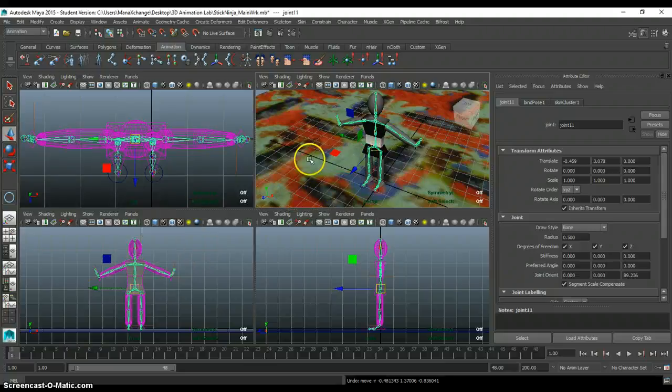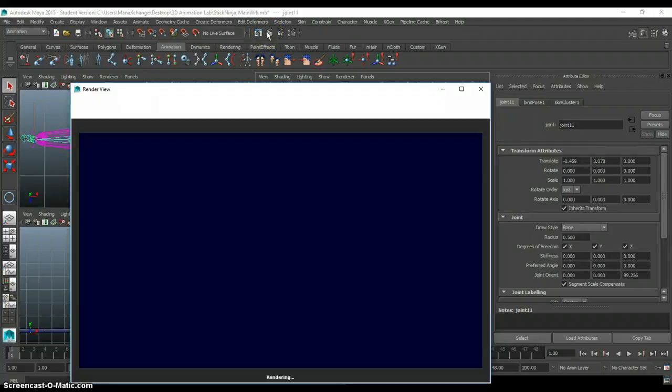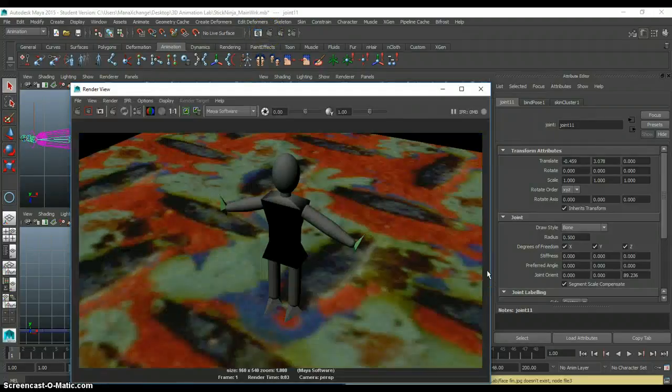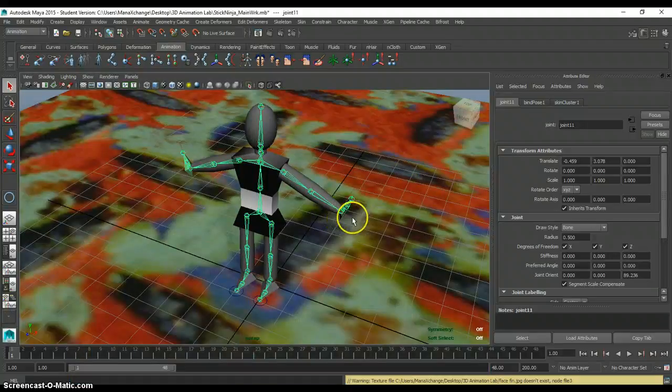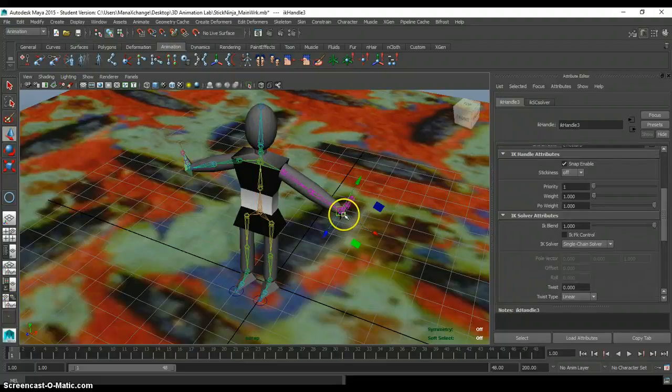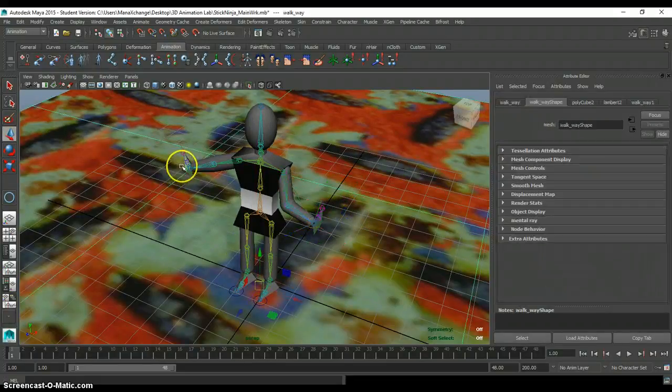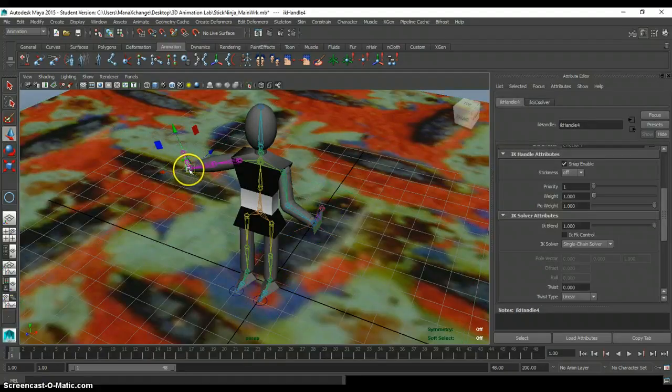Boom. So let's see what this guy looks like rendered. So you don't get to see any of the stuff there. Now I can take and move. Fix that one.